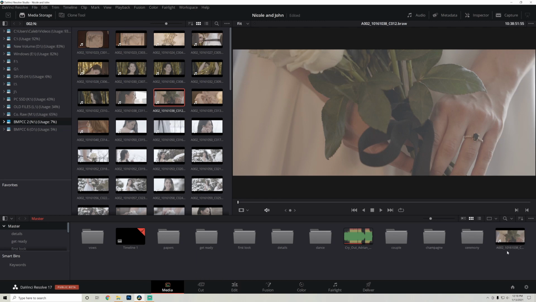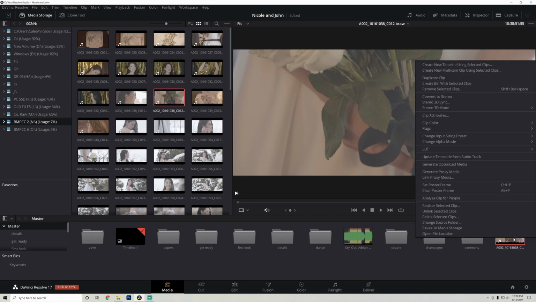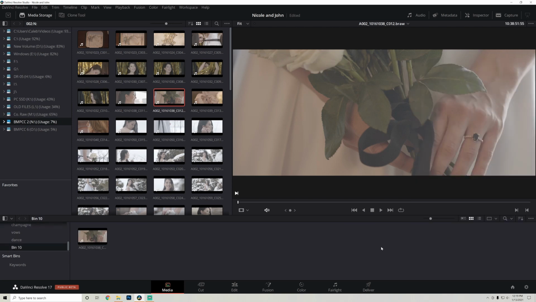One thing that I do to keep everything organized and super simple for my wedding workflow is having everything in folders divided by event. So I've got the vows, the first look, etc. If you've never made a folder before, I'll show you that really quick. You just go to create bins with selected clips. Now we have a bin, and for our purposes, I'll just name this sample.